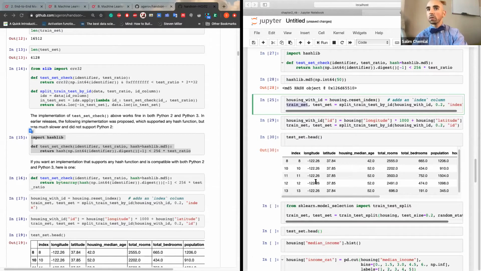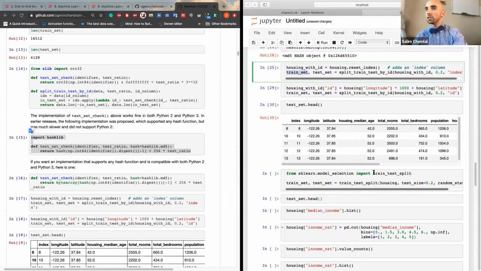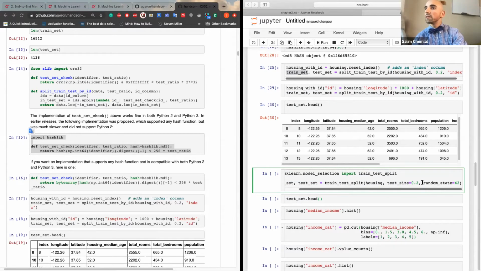He also mentioned that we can do this just using the scikit-learn train test split. Above, he did it using his own function. Same thing here. We can specify the size of the test set, and we can also specify the seed of our random seed. For example, here 42.